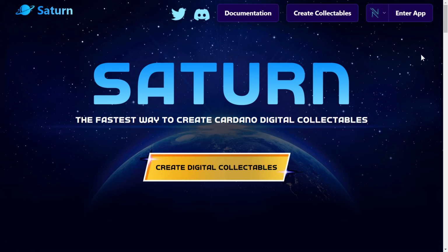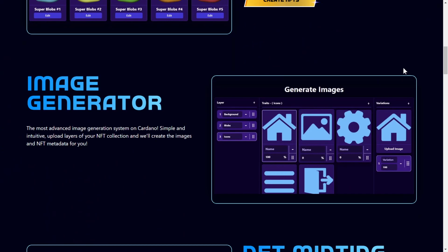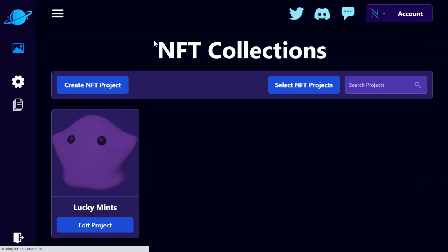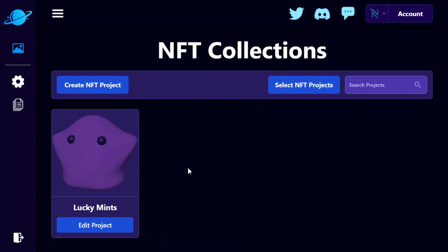This is the homepage of SaturnNFT.io. Very easy to use, especially if you don't know how to code. Their image generation is really handy. At the right top you can enter the app and you will have an account. Here you are greeted with all your NFT collections, and you can create a new one right here, or you can delete one over here.